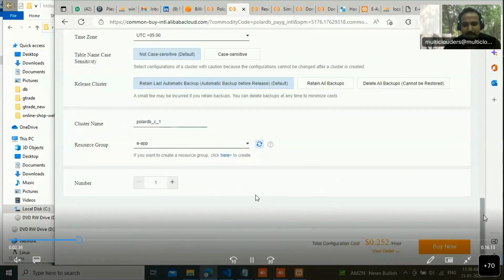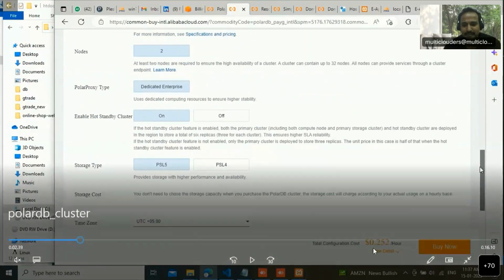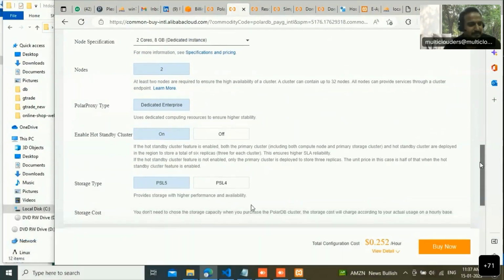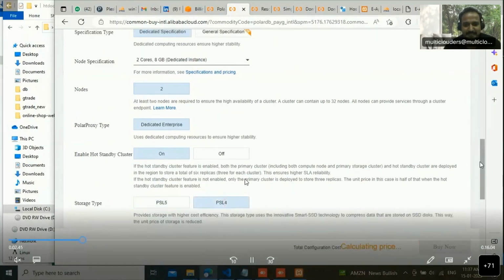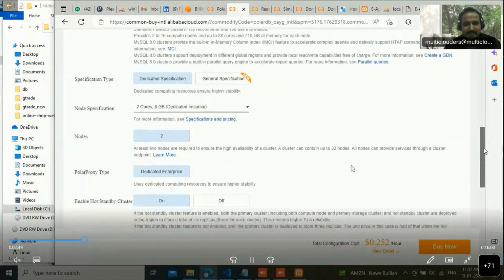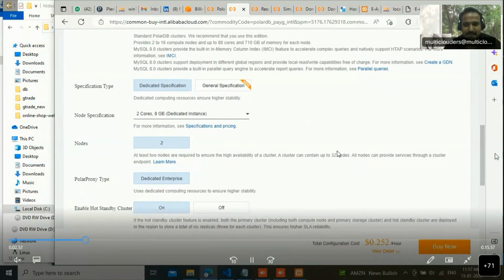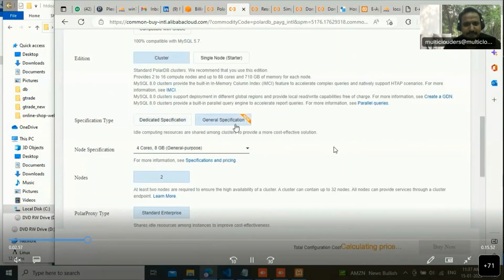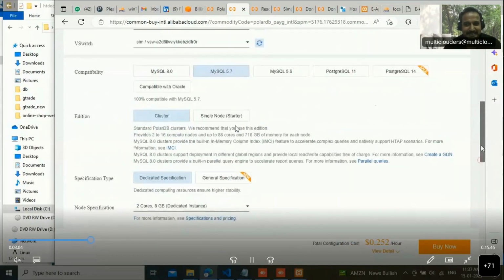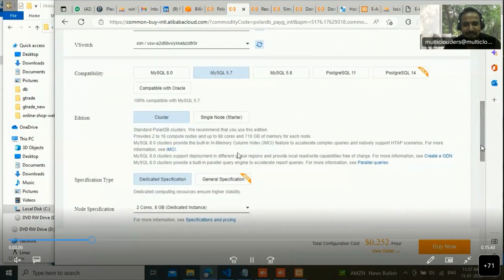Now you see the cost is 0.252 per hour. So you have to check this again. When I'm selecting the storage level, Alibaba Cloud has different levels of storage. If I'm using the general specification, the cost will be more. So I'm sticking with the minimum cost.